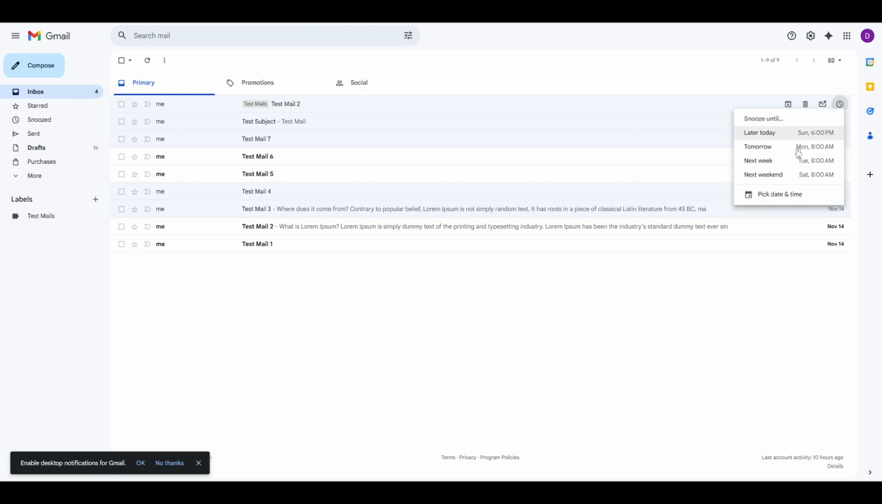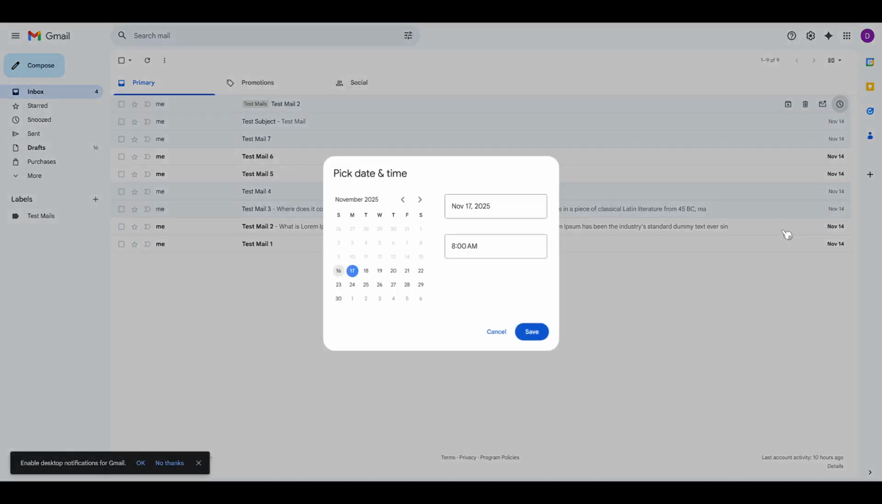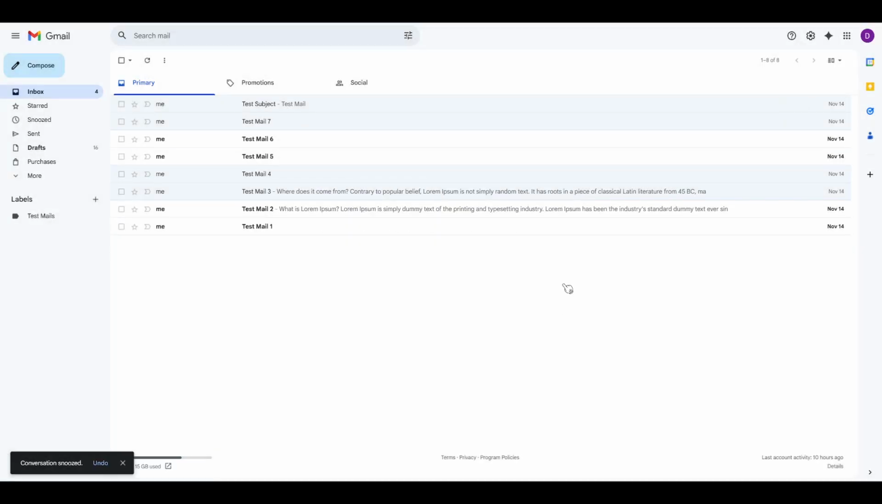The menu also includes an option labeled Pick Date and Time. By clicking this, you're given full control to select an exact date and a specific time that works best for you. This customization ensures that you're not locked into a preset schedule and can tailor your email reminders to perfectly fit your personal or professional agenda.